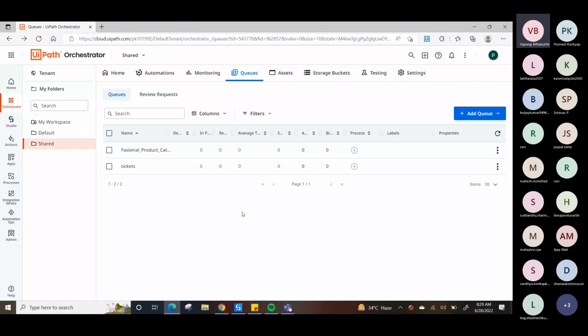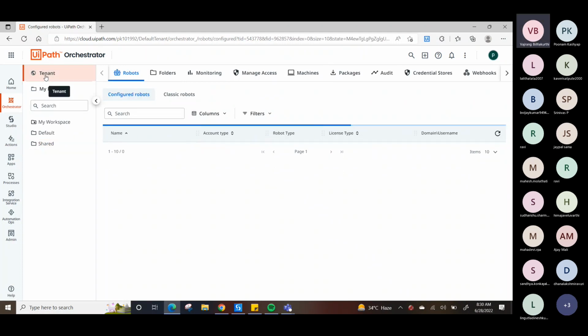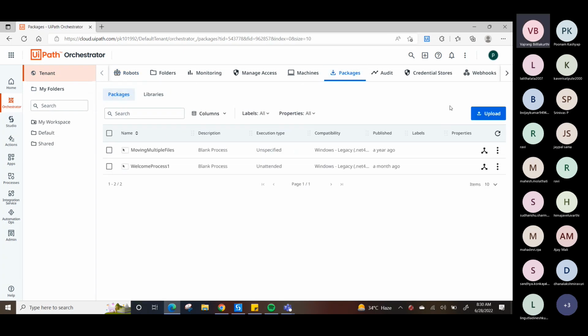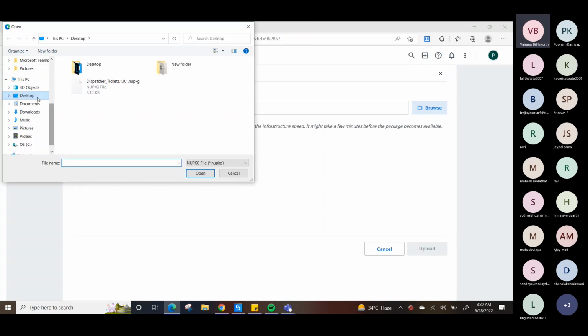So all you need to do is go to automations or packages first. Go to tenant. Upload package. Upload. Browse, download the attachment and then upload. Yeah. Dispatcher tickets, upload.